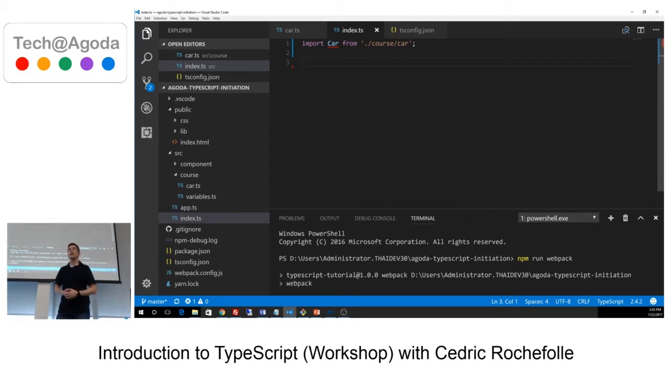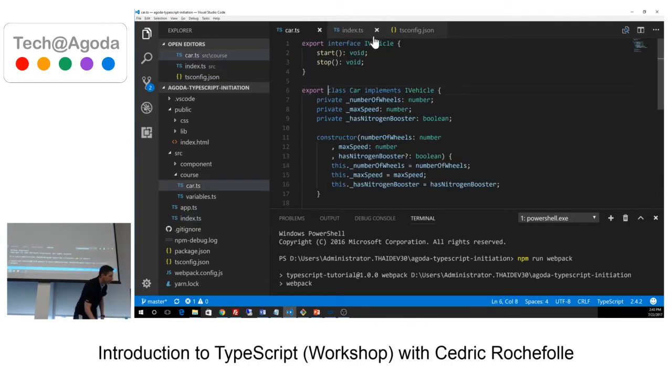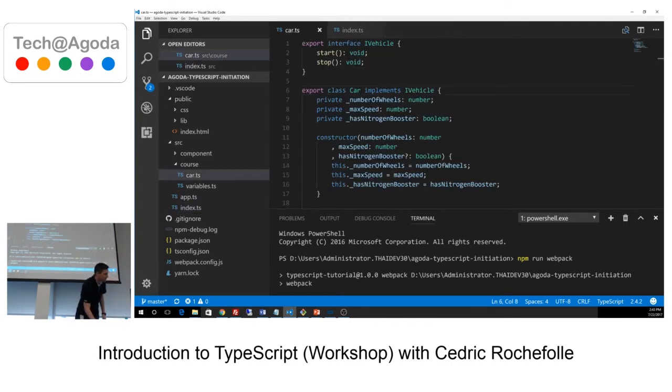We're importing the file car. What do we have in the file car? That's what the hint tells. But why do we need a default module? What did we export? What did I just export in the car file? Yeah. I've exported an interface, iVehicle, and I have exported a car class.